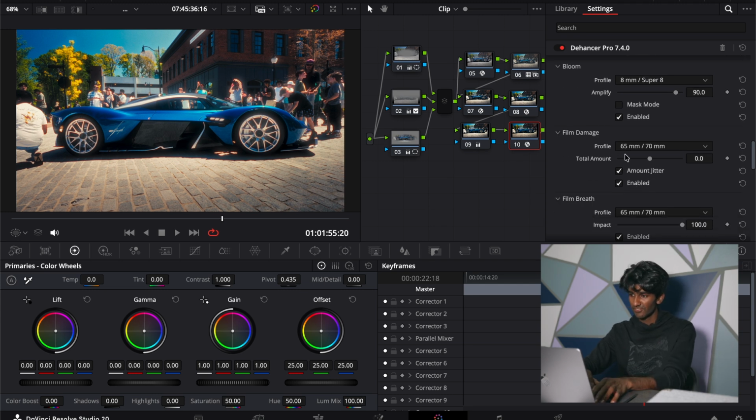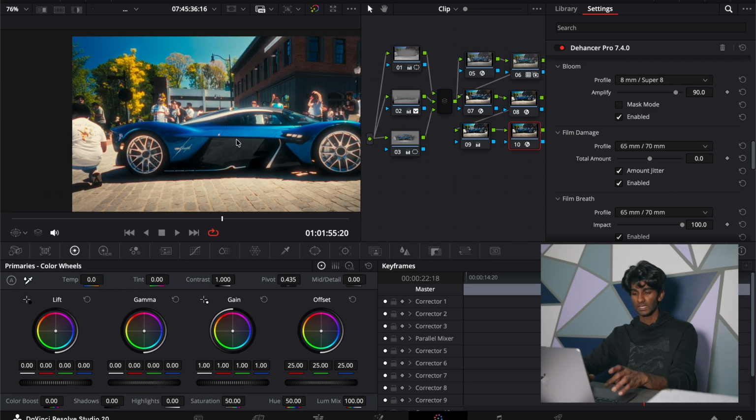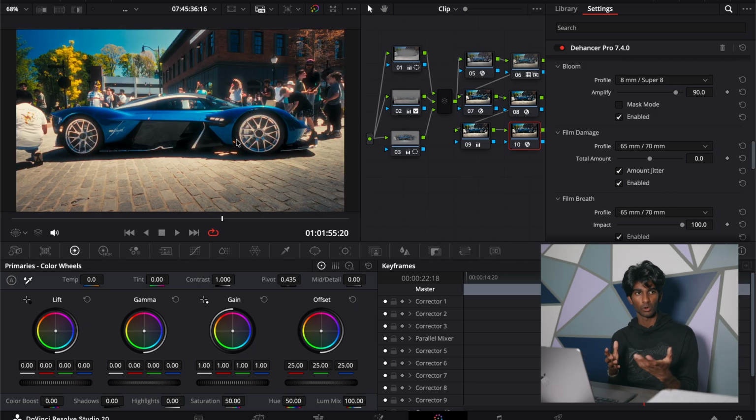I also have film damage turned on to 65-70mm. And if you don't know much about film, the higher millimeter you get, the cleaner everything starts to look. So for example, if I turn it to 8mm, you're gonna see more scratches, like that scratch literally just appeared out of nowhere. If I put it back to 65, it's gone. And that's because smaller film just has more damage and more things going on with it because it's a lower quality film. It's not necessarily how it works, but in essence, that's what it is.